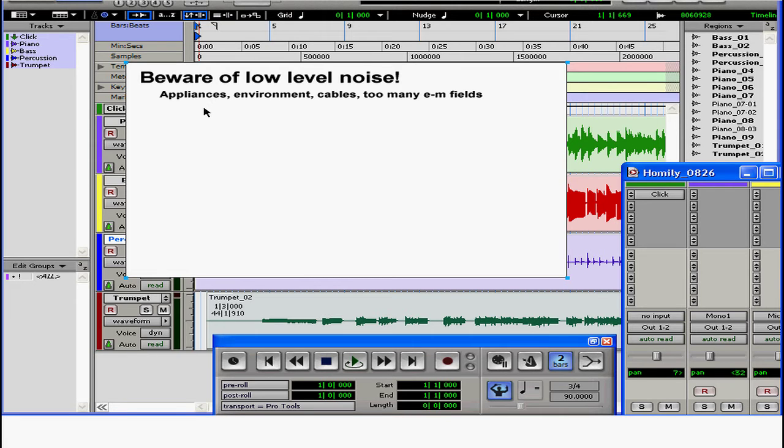Low-level noise can be caused by many things: a refrigerator, an air conditioner, a nearby freeway, a lousy cable, too many magnets and electromagnetic fields in one place, your cell phone, monitors, etc. The most common cause is a ground loop.